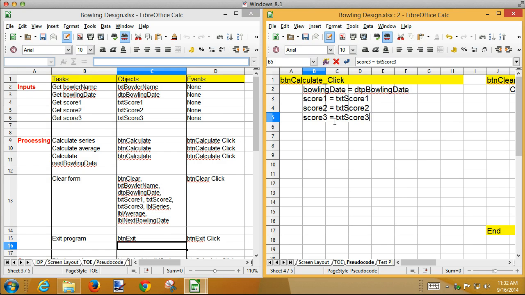Everything that I need has now been transferred. Button calculate here says first thing I'm going to do is calculate the series. Okay, series is what I'm calculating. What am I creating? That happens on the left-hand side of the equal sign. Okay, bowlers, how do I calculate the series? Score 1 plus score 2, plus score 3.